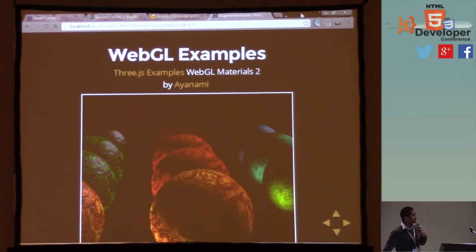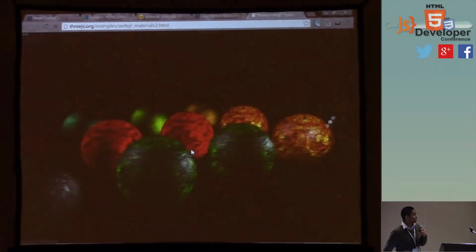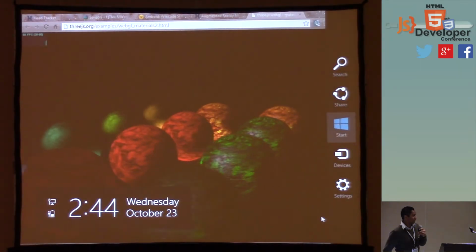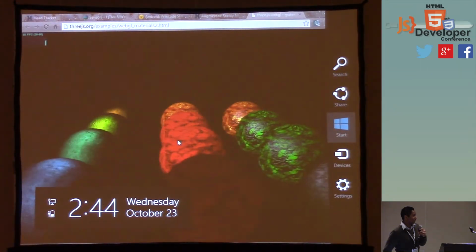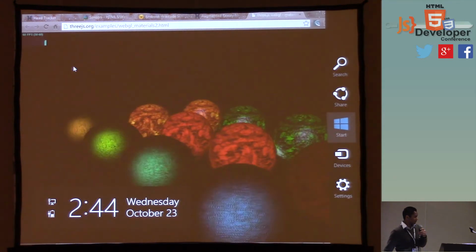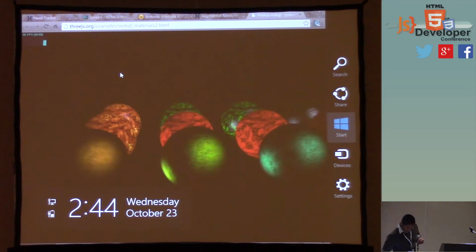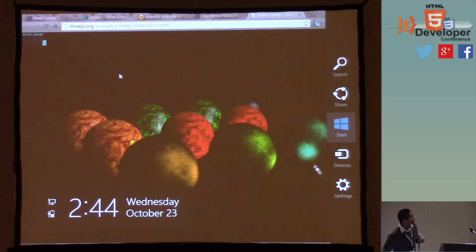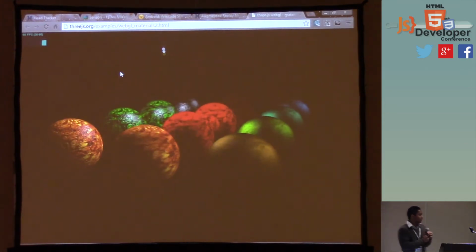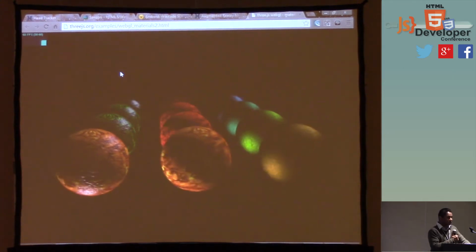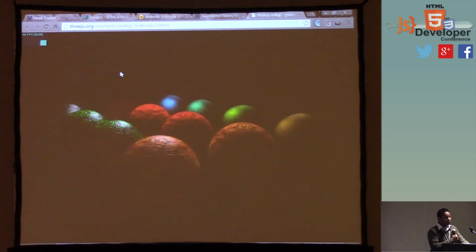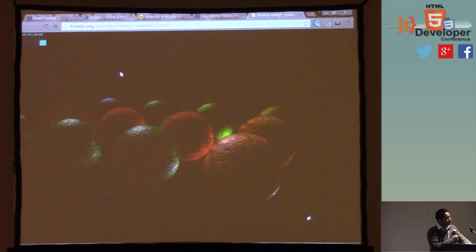And then here's another example of WebGL from the 3JS website. Let me just move this out of the way. So what? That's kind of interesting. All right. So 3JS is a JavaScript, one of many renderers for WebGL.